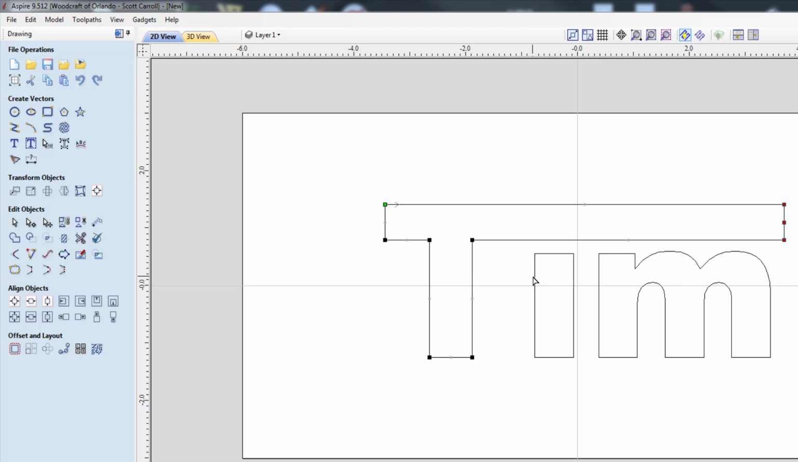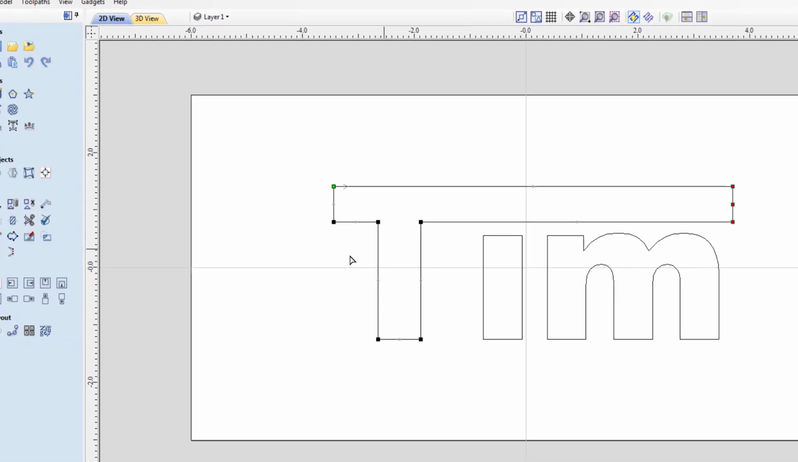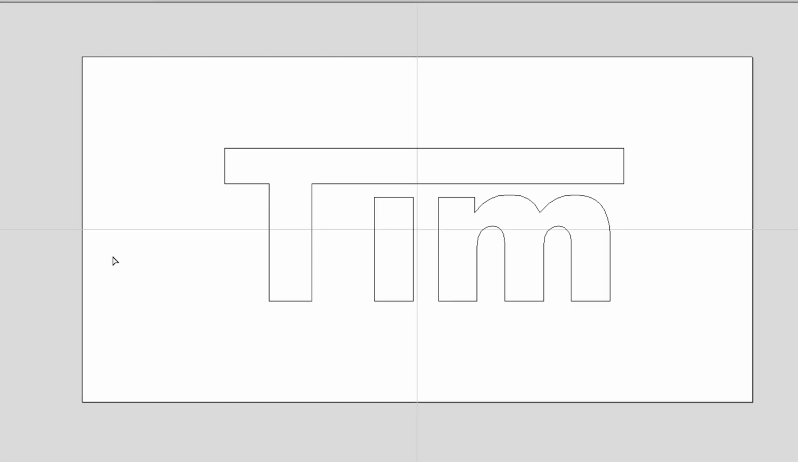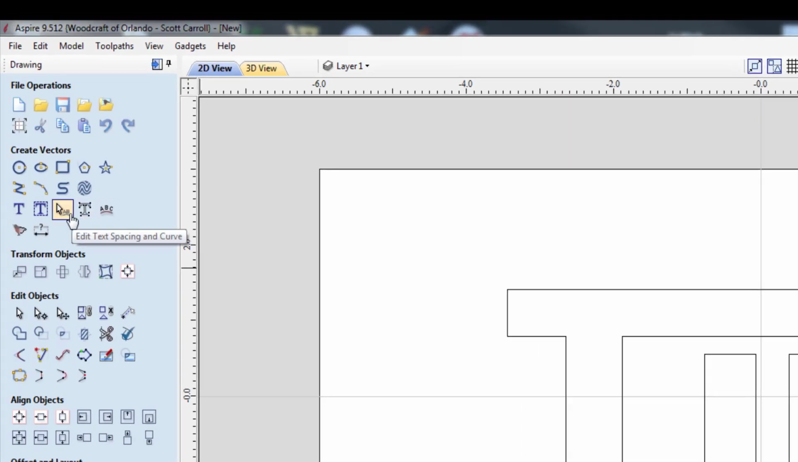I'm gonna put it right about there. Okay. So now I've made a change to my letter, and that's kind of cool. Right now, I'm thinking this is too far. Between the T and the I and the M, it doesn't look quite right. Remember we came up here to our text spacing, but I can't use that now.